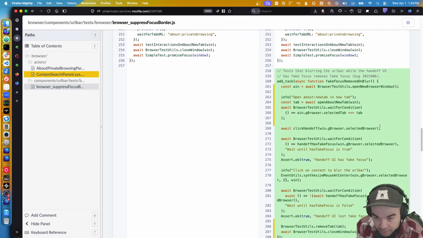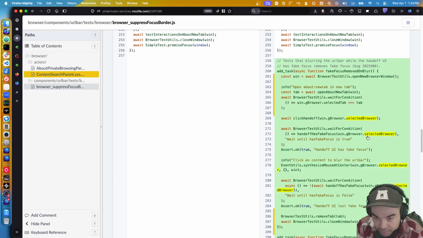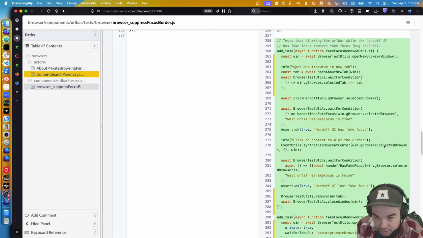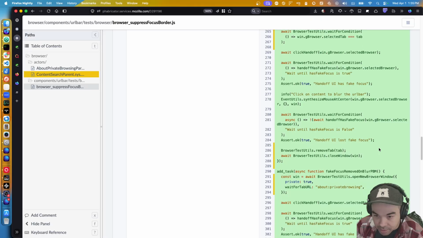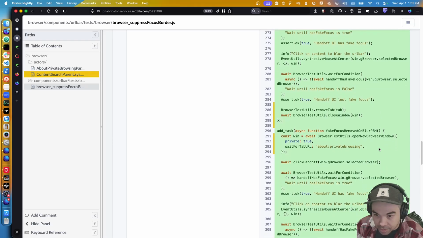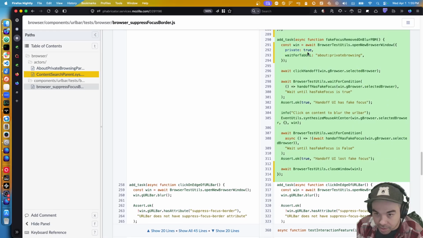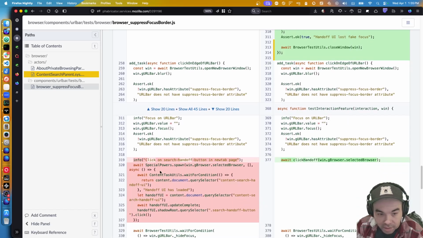Very good. Click handoff, wait for condition, wait until it has fake focus is true. And then click on content to blur the URL bar. Wait for condition. Remove tab, close window, fake focus removed on blur PBM. Same thing on private browsing mode. Yeah, okay, that's good.